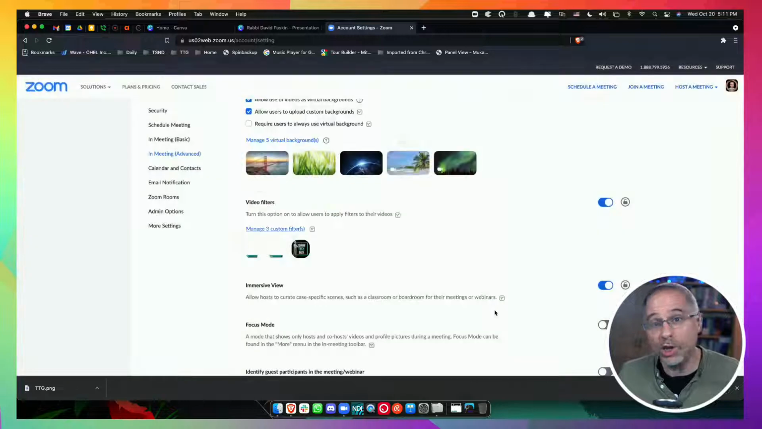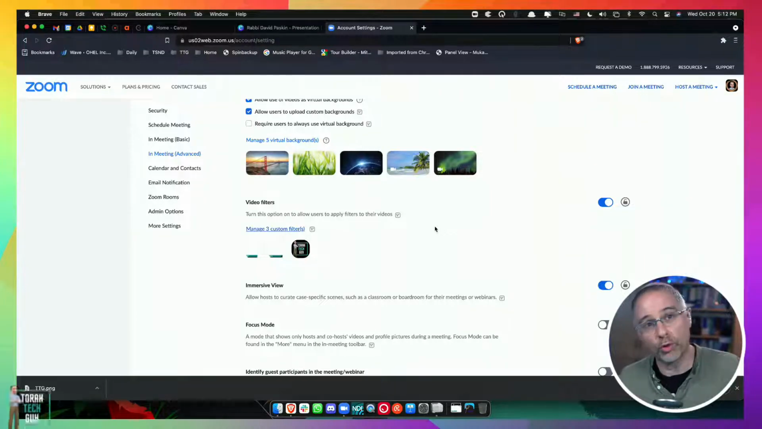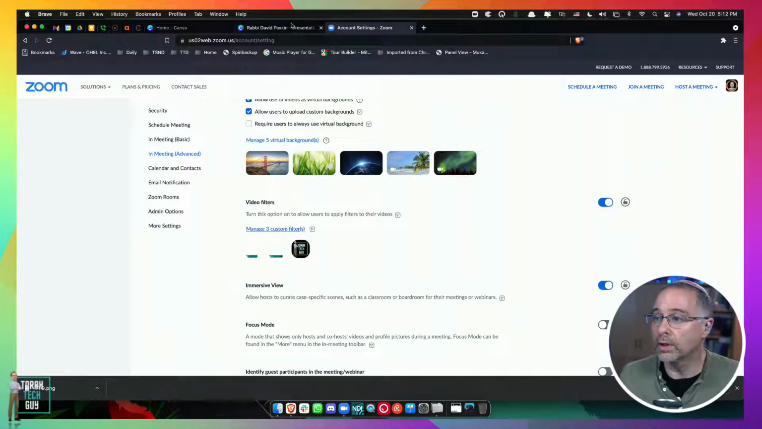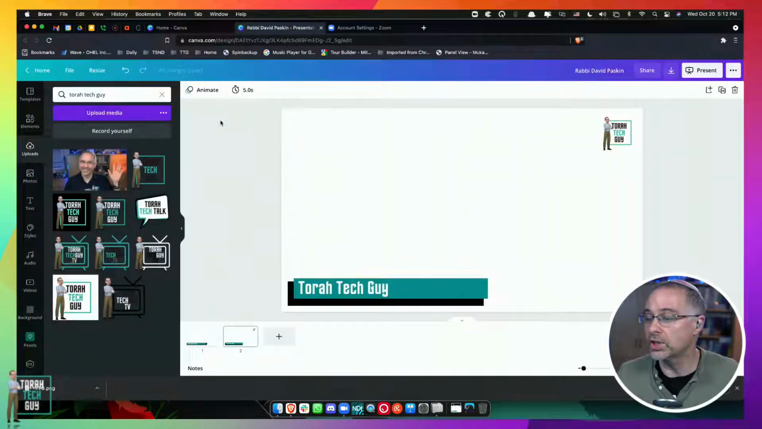Once you upload these, by the way, they become available in Zoom, but you don't have to use them. They won't be on every video that you do. So you enable it here. You have to make sure this little guy over here is toggled on. You enable it here. Create your lower thirds or your video filters. I use Canva, which is easy.